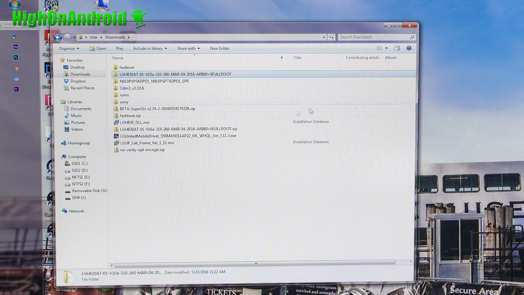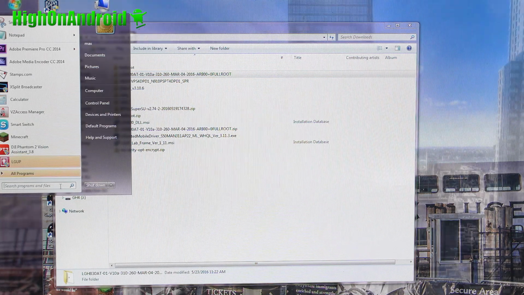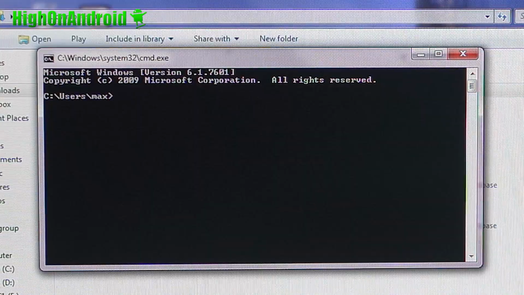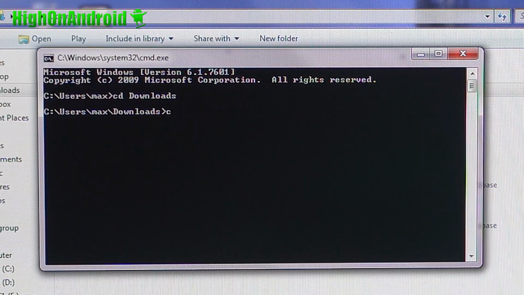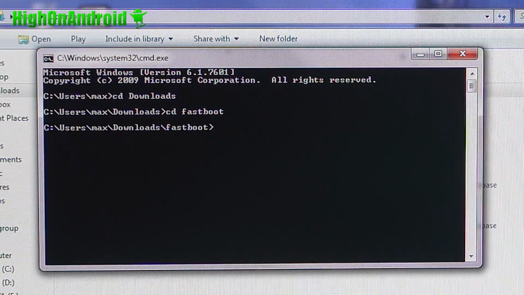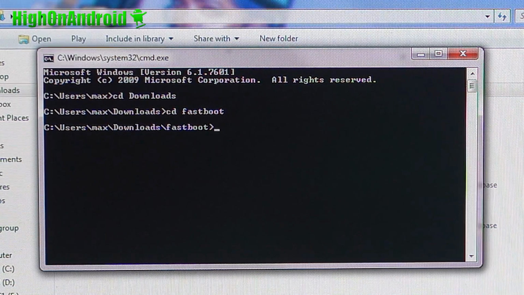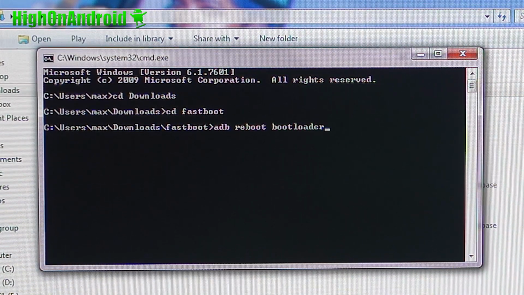Next, we're going to open up a command prompt. Go to search and type cmd. Next here, type cd downloads, hit enter. Type cd fastboot, enter. Next, type adb reboot bootloader, like that, okay?